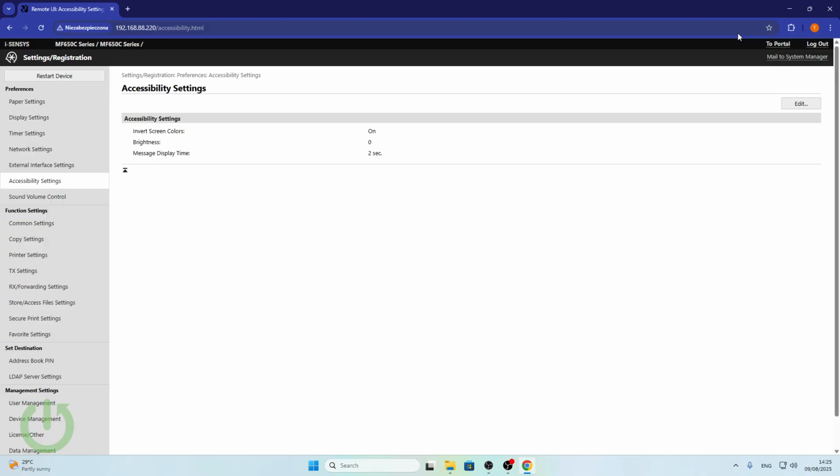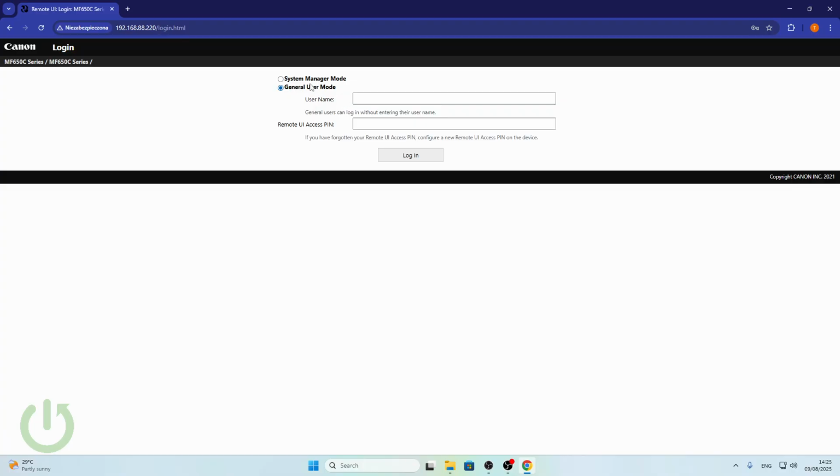So now I am at the website of the printer, and what we can do here is I'll log out first and show you guys how to get here. And select System Manager mode here. Now enter your remote UI access pin, and here click Login.